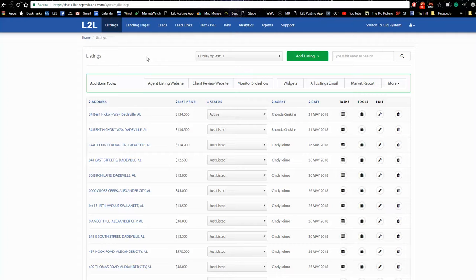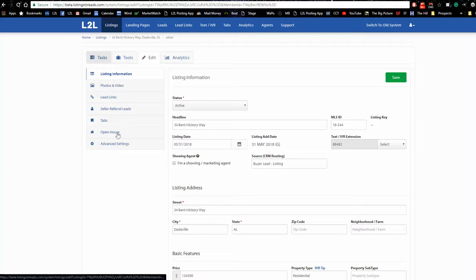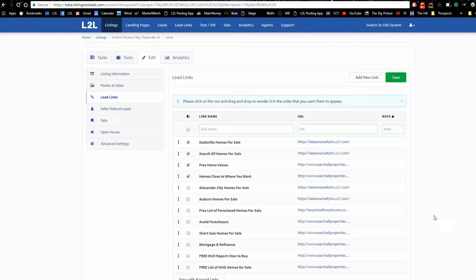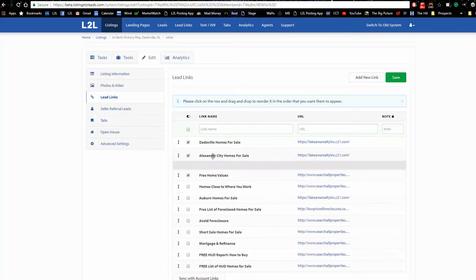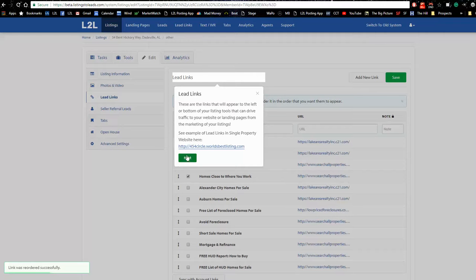So the point is, I'm going to just explain this. On tools, you can edit all tools. And I'm just going to do it the very simple way. There is something called lead links. This gets associated to a lot of our tools, and it is one of the reasons that we generate a lot of leads. I've got a link for Dadeville, search all homes, free home values. This is active, homes close to where you work. I don't recommend that. But I do recommend Alexander City. Cool. So you got that.